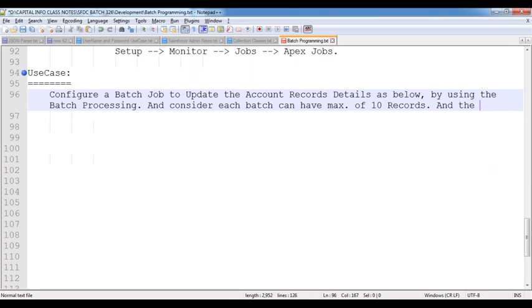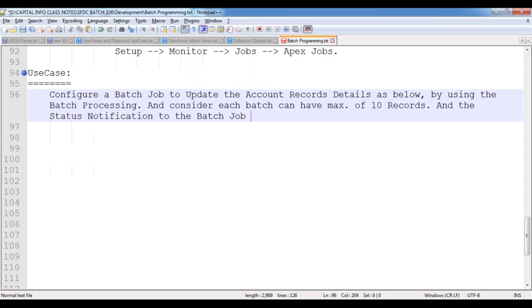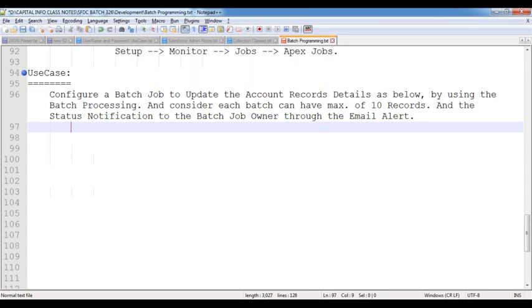And send the status notification to the batch job owner through email programming. That means through an email alert.